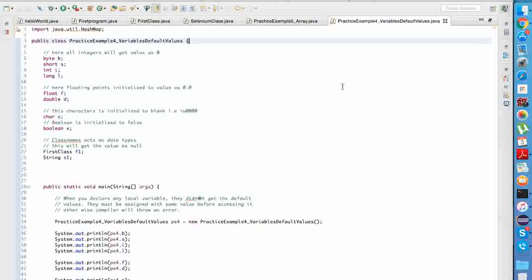Second one, string S1. String is a predefined class that we get through Java packages. Java people implemented the class string. So string is also a class, and each class acts like a data type. That's why I created a variable of type string. Clear?